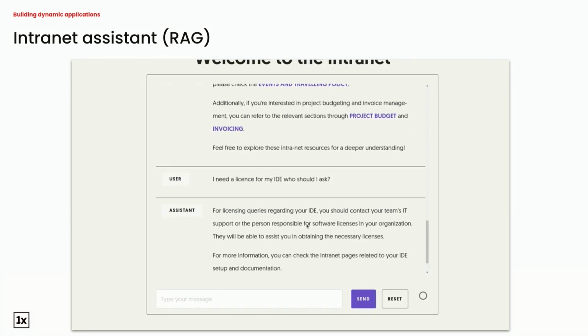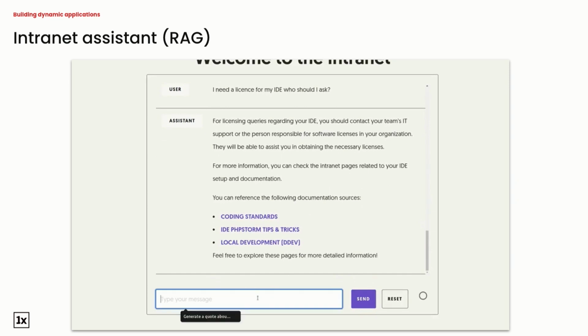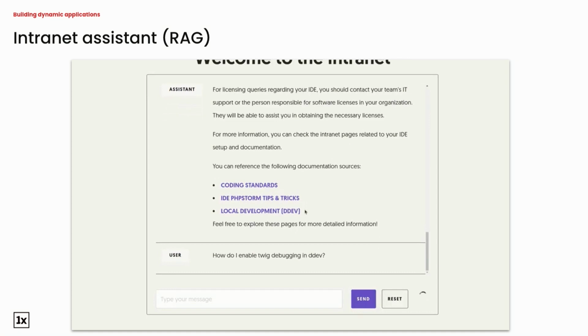So in this case, we don't have a dedicated page for this, but it says some stuff related to IDEs on various pages, and you should probably talk to the manager. This is somehow hidden in there. So it's a pretty good answer, given that we just don't have this.